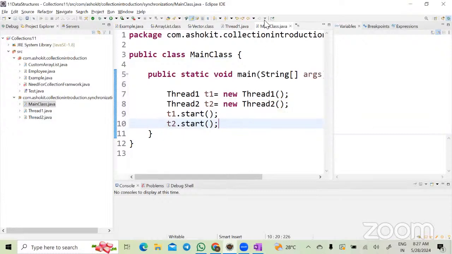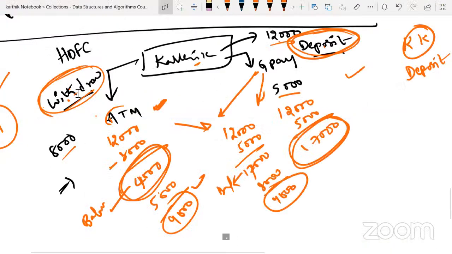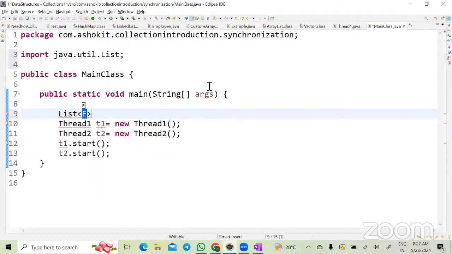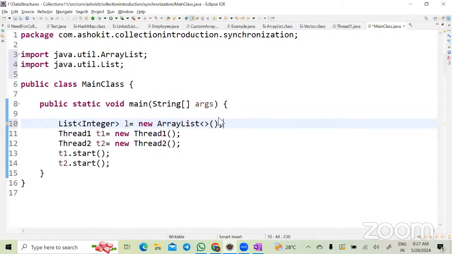Now see, two threads are there, but can someone tell me, are these threads working on a different object or the same object? Did I pass any object to these threads? No. But in order to understand my synchronization scenario, two threads should work on the same object, correct? Let me pass a list object: List l = new ArrayList. So I'm creating an ArrayList object. Now, how can I pass this ArrayList object to both the threads?